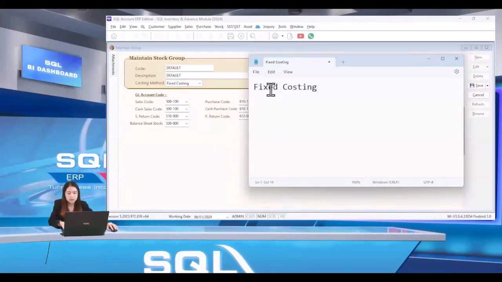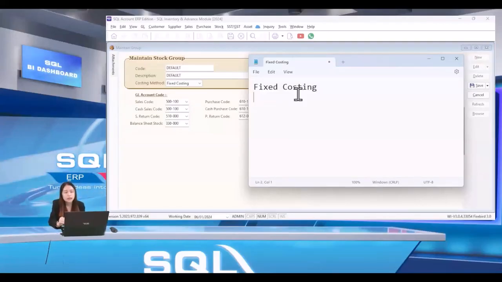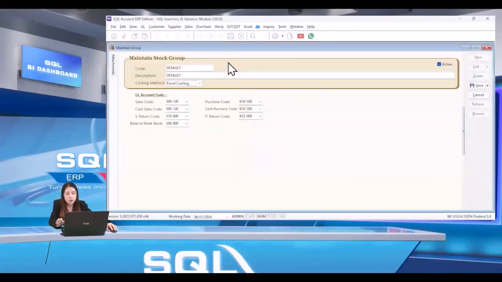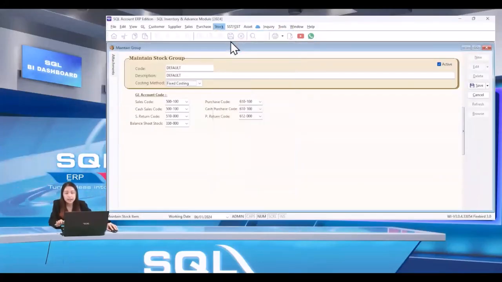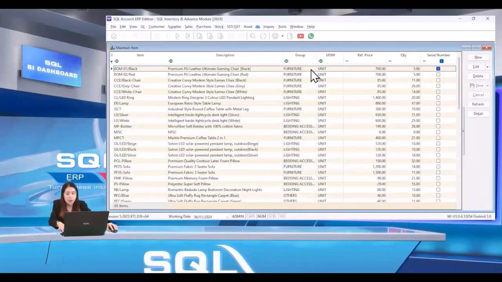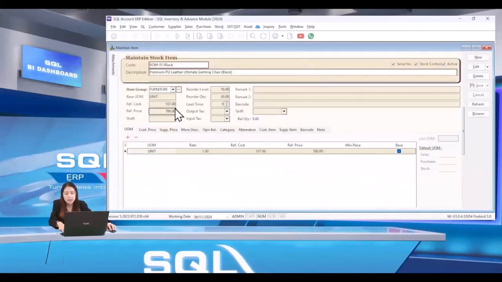Fixed costing. What is fixed costing? Fixed costing only has one cost for your stock. Normally we maintain this fixed cost in the stock item. I will show you now. Go to stock, maintain stock item here. Let's take one item. Here, reference cost. Our fixed cost normally will come from this reference cost.